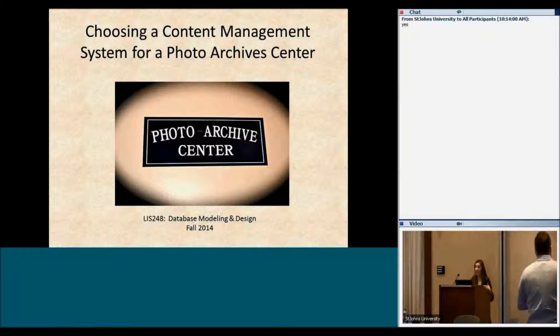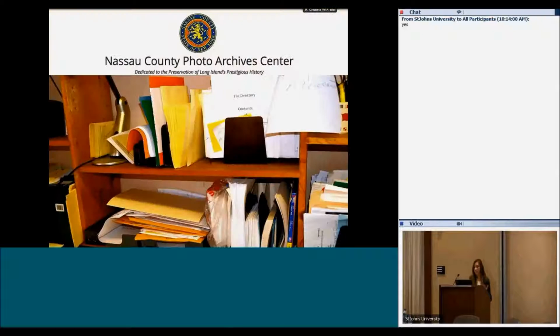All right, hi, I'm Tony, and this presentation is about the terribly organized information at the Nassau County Photo Archive Center and choosing a content management system that best suits the needs of both the center and its users. So for a little bit of background, the center opened up in a closet in 2009 at the old Bethpage Village Restoration, one of the county-owned museums.